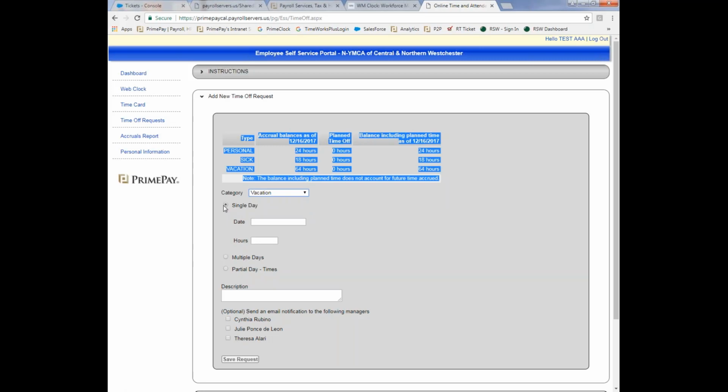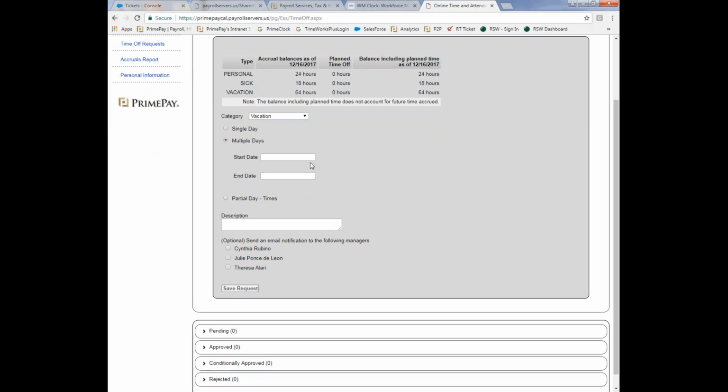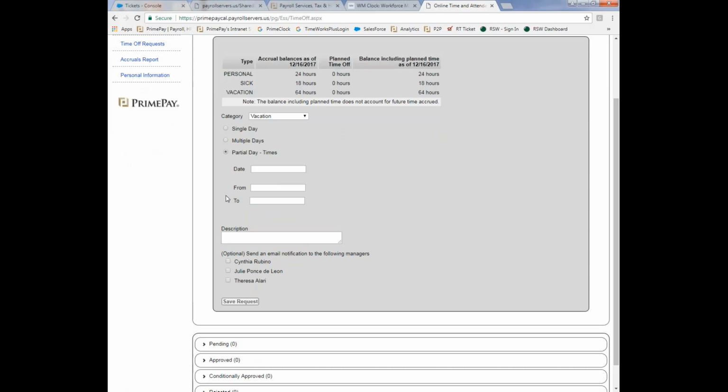I can choose a single day, put in the date and the number of hours. Multiple days, like if you're taking a week. Partial days, with a date and a specific time. A description. And then it will automatically send a notification to your immediate supervisor. You have the option to send them to Cynthia, Julie, or Teresa.